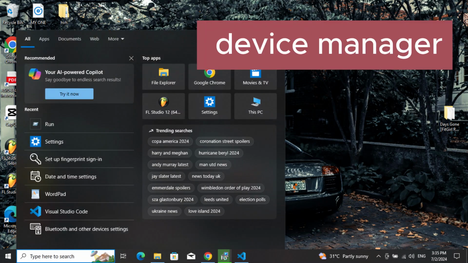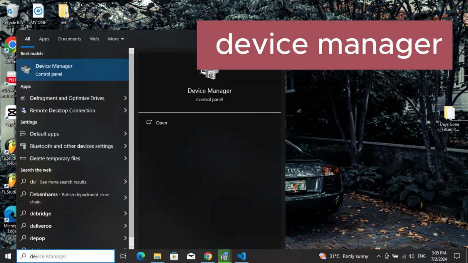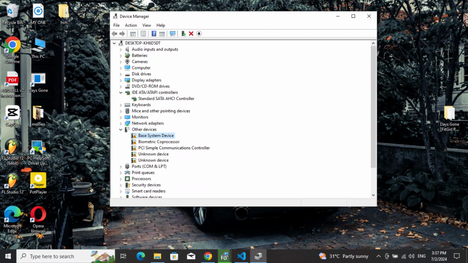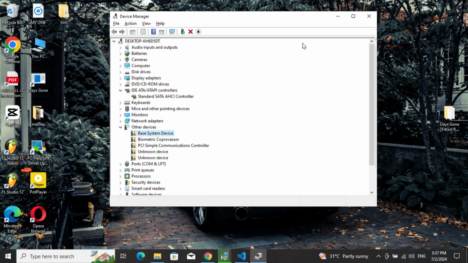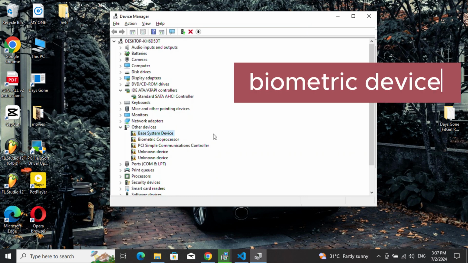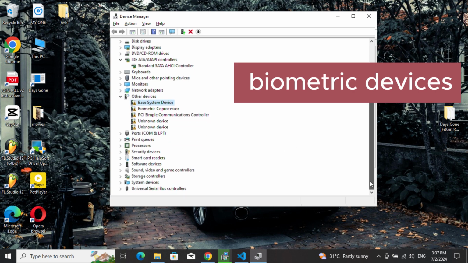Go to the search bar and type Device Manager. Press Enter. Search for Biometric Devices. You do not see the Biometric Devices option.